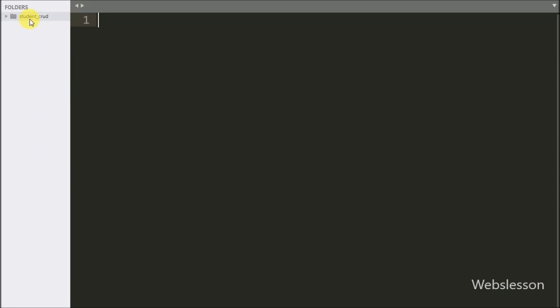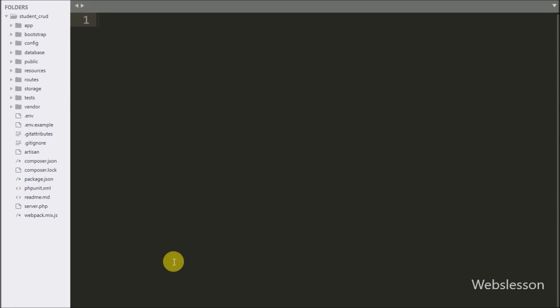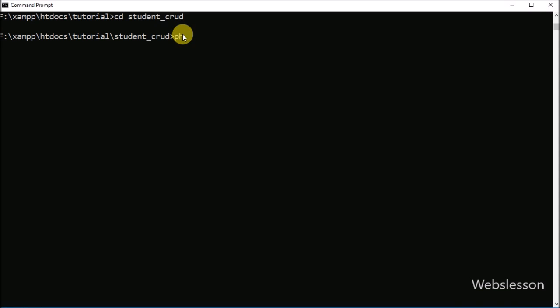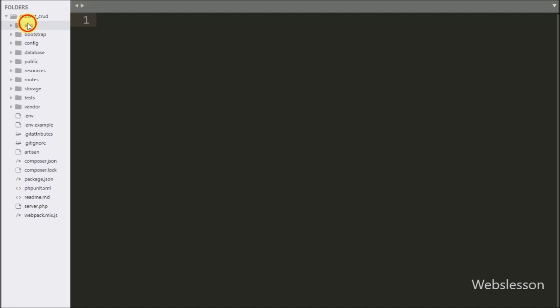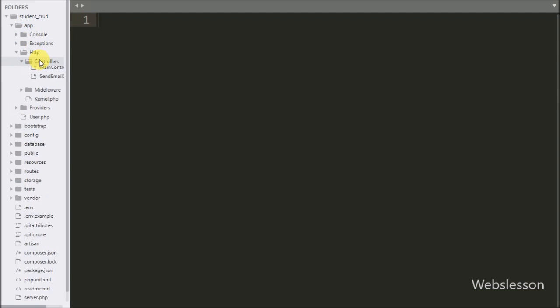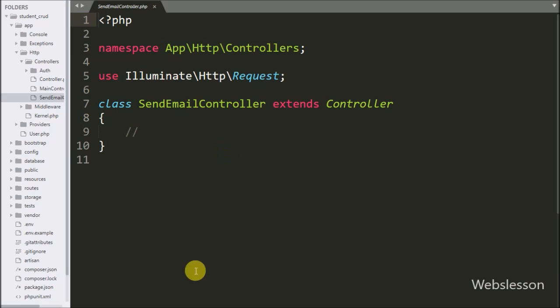This is our Laravel application working folder, and in this first we want to make one controller to handle HTTP requests. For this we have gone to the command prompt, in which we have already run the composer command, and we have come into the Laravel working folder. So to create the controller we have written this command. This command has made SendEmailController under the app folder, and under this we have to open the Http folder, and under this Http folder we have to open the Controllers folder, and here we can see the SendEmailController file.